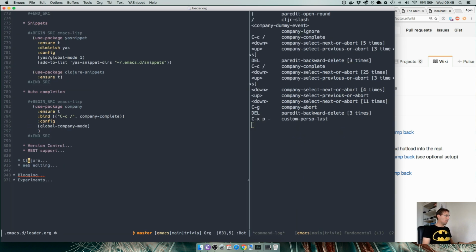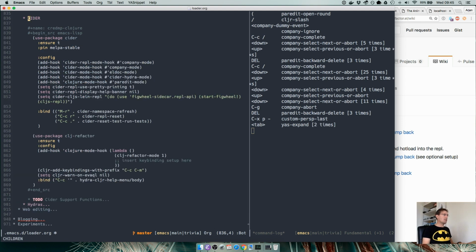Version control we talked about, and Clojure, and the CIDER part is awesome. One thing that you might know: when we start trivia, we start a ClojureScript shell and suddenly Figwheel starts just running. That's due to the cider-clojure-lein-REPL variable, which will actually call Figwheel sidecar, start Figwheel and start a ClojureScript REPL.